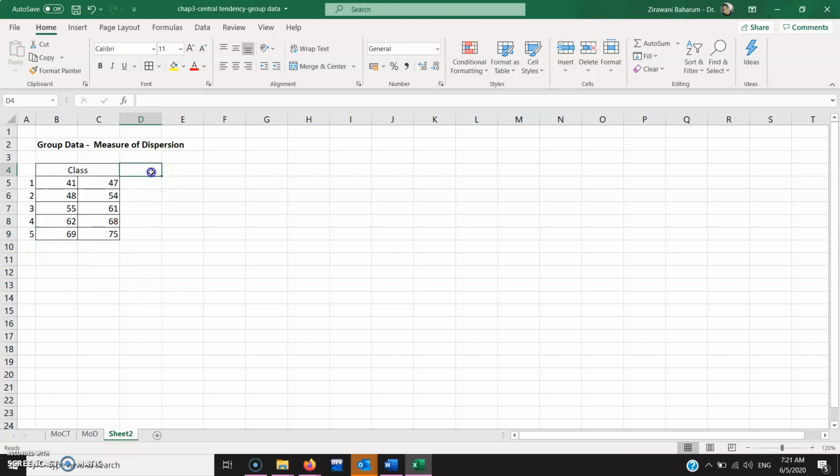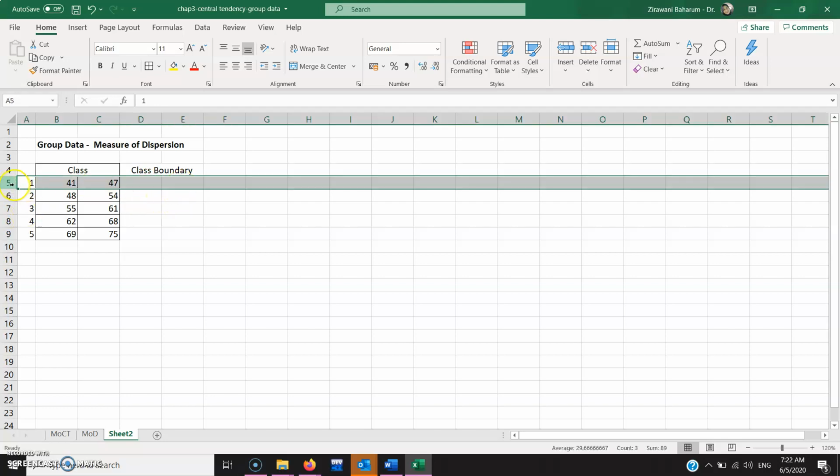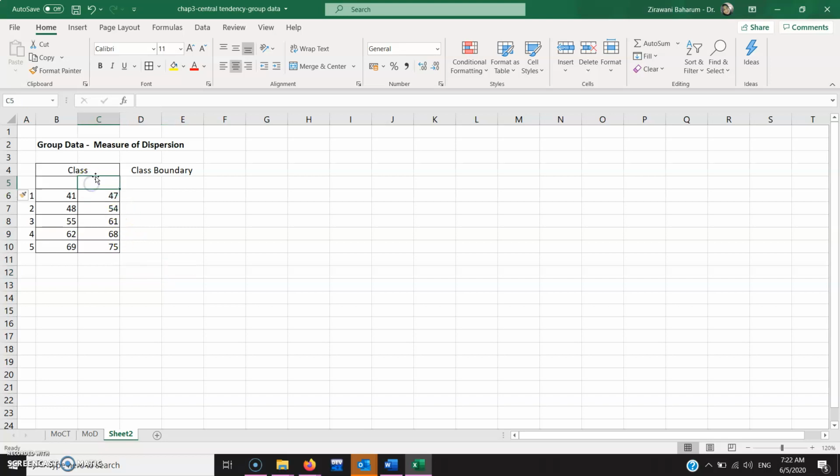Then for the class boundary, this is the lower class value, this is the top value, the low value and the highest value. Maybe we need to use the class before, so we just leave it empty.